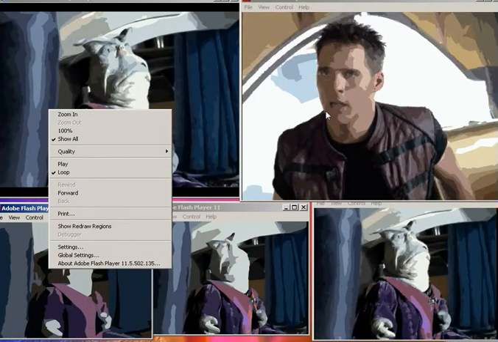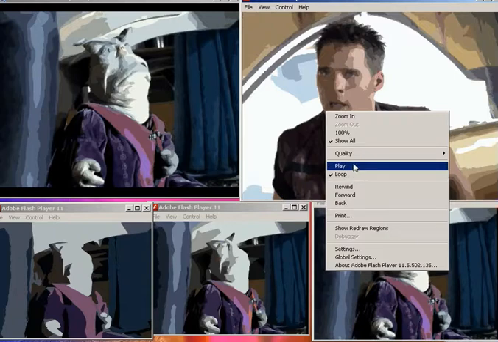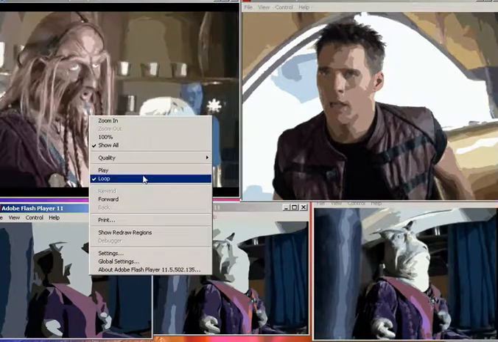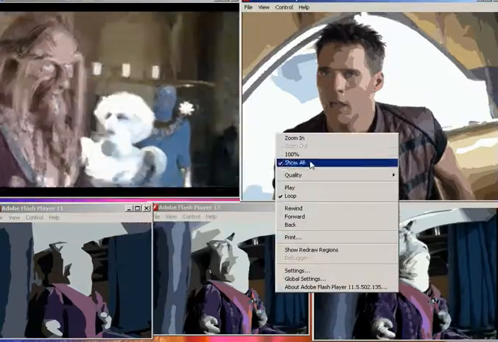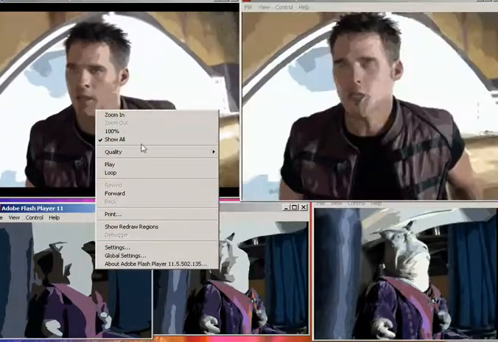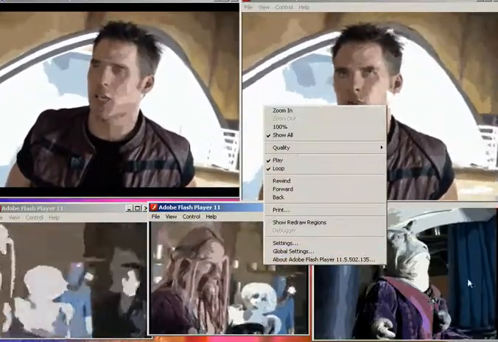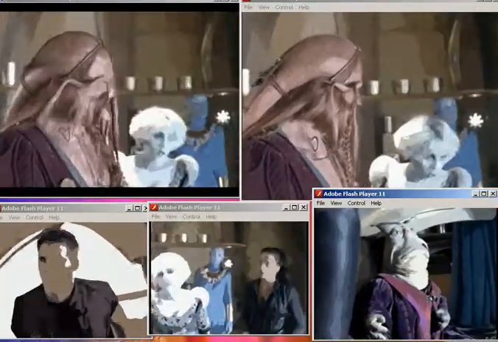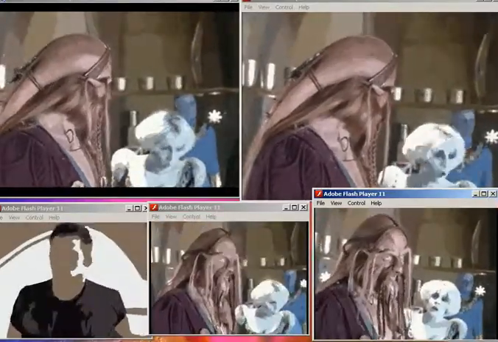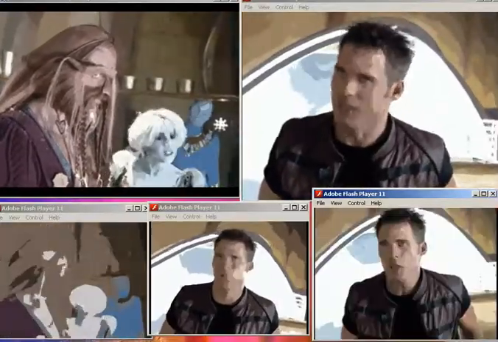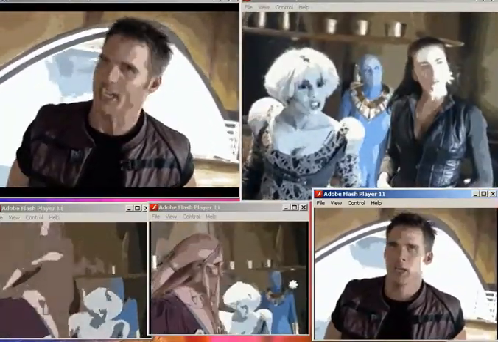So if you play with the settings a little bit, you can see the different types of outcomes you can get. The top left's pretty close to the original. The top right, a little less detail. Bottom left, there's hardly any kind of detail. And of course, if you change the size of the output window, you're going to get varied results. But this is just basically what you can do with Video Cartooner.